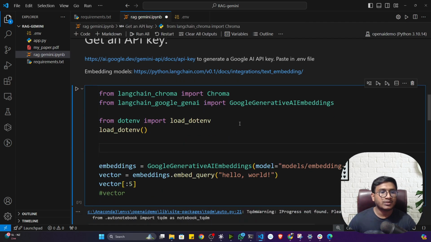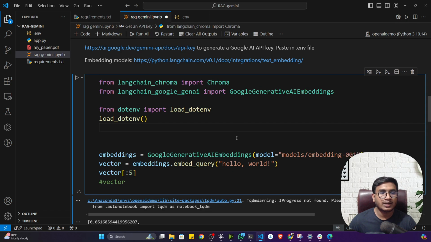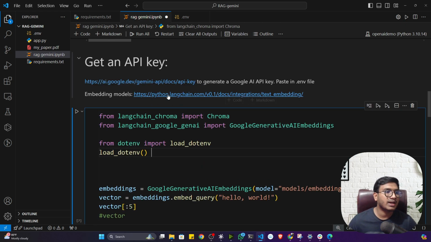Now guys, what I have to do, I think remember we have to use one embedding model, just to convert my data to vector embeddings. For this, we'll be using one open source embedding model from Google. You can see this is the embedding model, embedding-001, and it is available inside Google Generative AI embeddings.